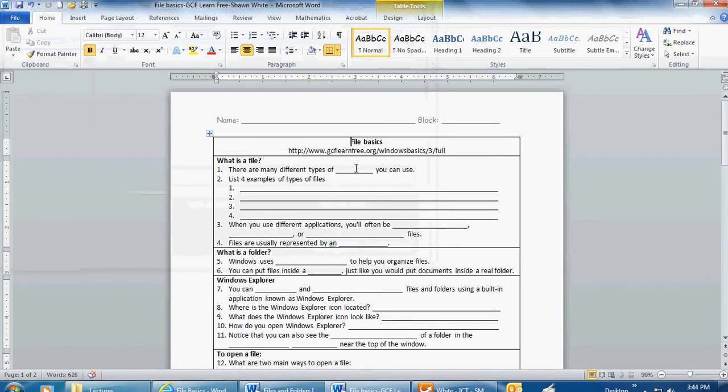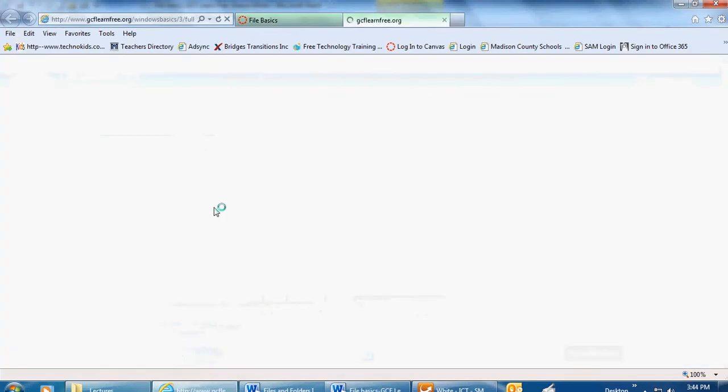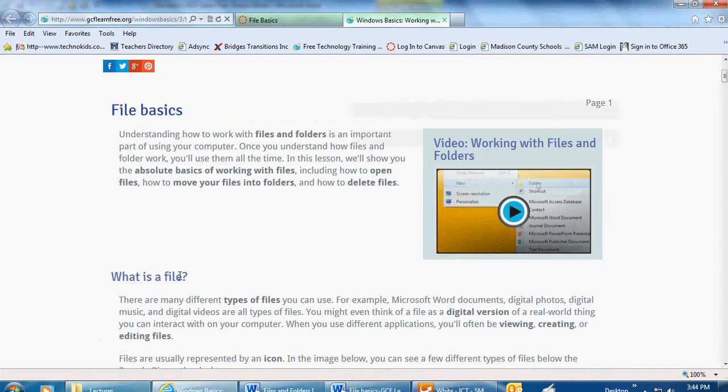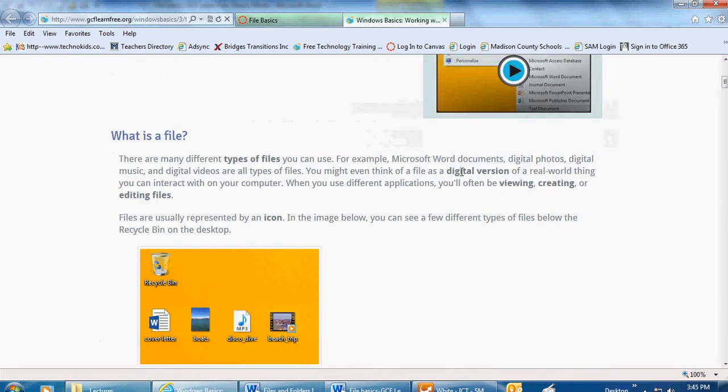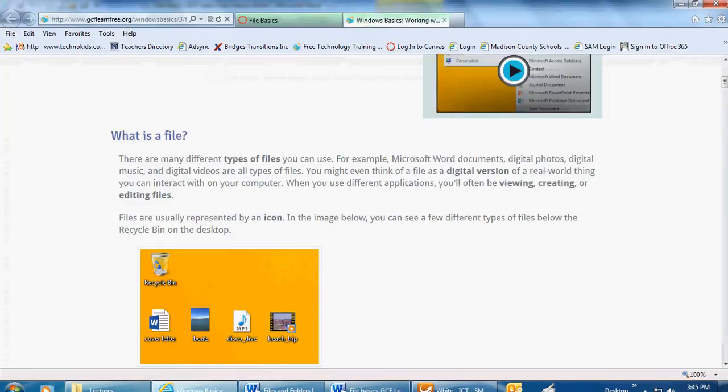Now that you've had your file saved, in order to put your answers in, you first must go back to Canvas. Click on your link that's going to pop up in a new window. As you read through your information, you're going to have to answer your document. So once you see the answer, for example, there are many different types of files you can use, go back to your Word document.